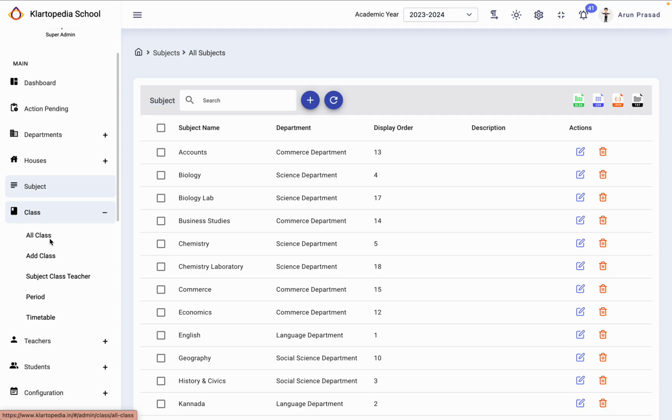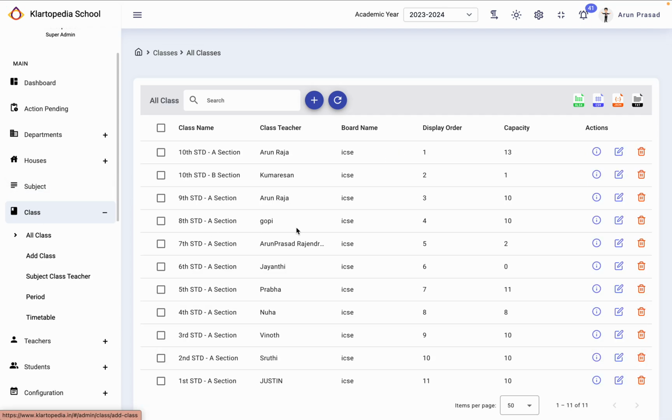We have class management, where we have all classes. This can be created as per the board. So we can have multiple classes for different boards, which is very dynamic.